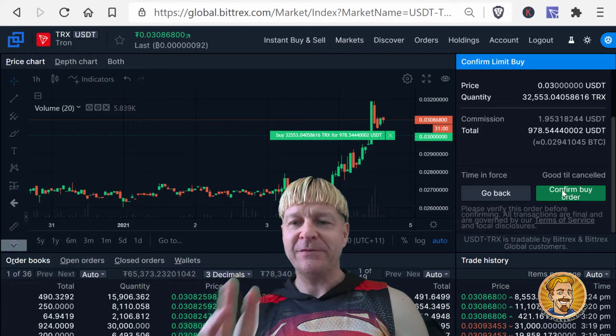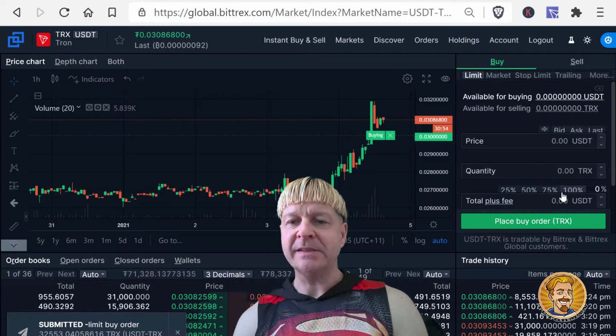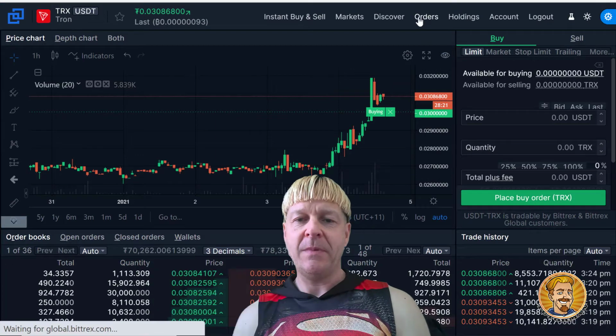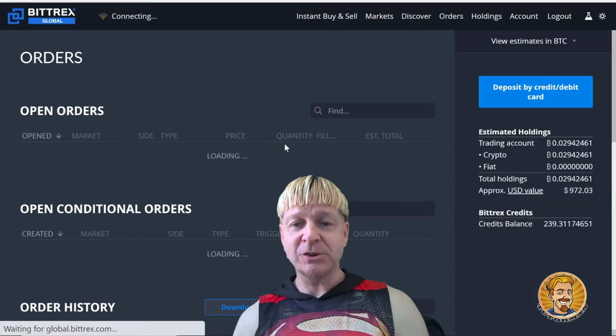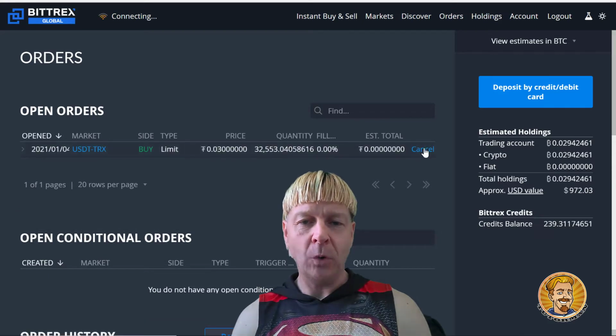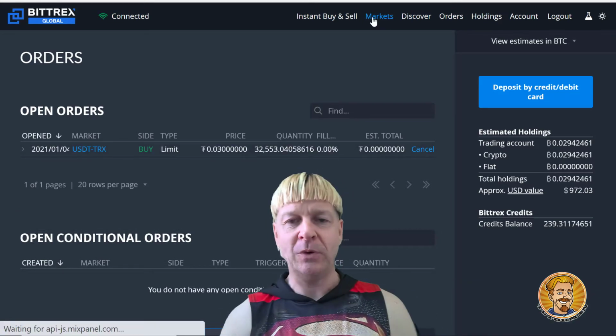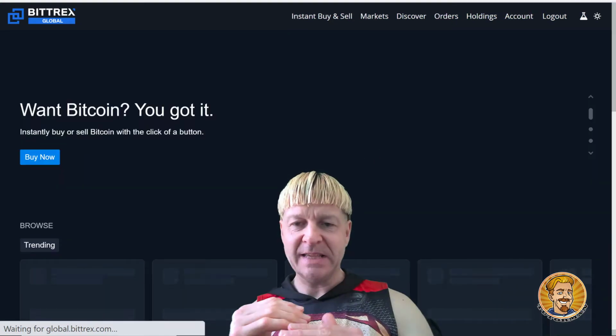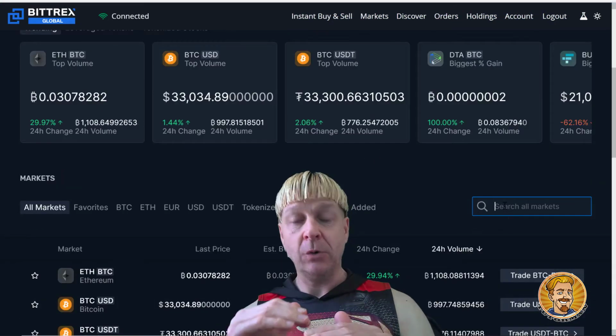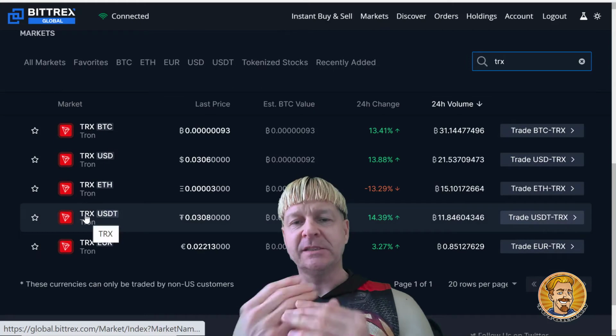Easy or easy? It's very easy. So I select the price, the quantity, and make the buy order. However, I purchased too low. So it's in the open orders section. I need to cancel that open order and go and place another bid, which is above the current price, so that then the order will go through.